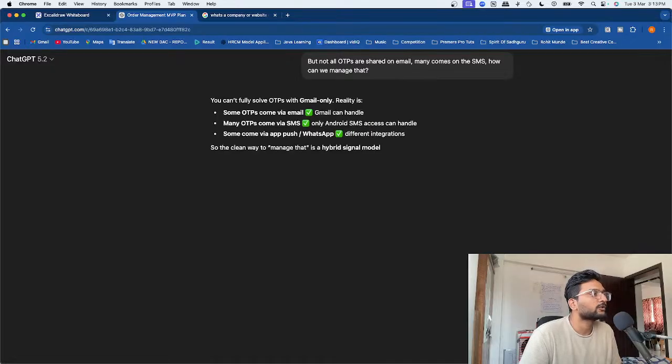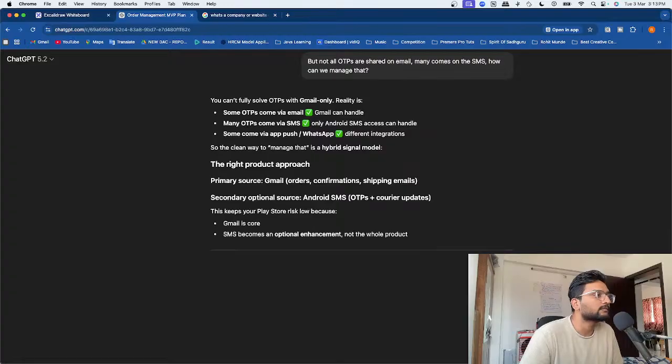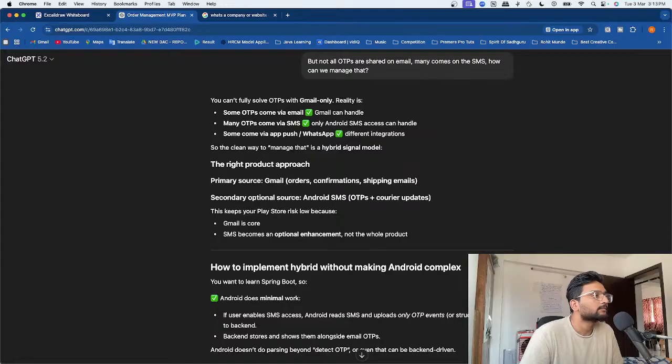You can't fully solve OTPs with Gmail only, in reality. Some OTPs come via SMS, some via Gmail, which we can handle. Some come via push, WhatsApp, different integrations. So the clean way to manage that is a hybrid signal model. The primary source is Gmail: order confirmation, shipping. The secondary, optional source is Android SMS: OTPs plus courier updates. This keeps your Play Store approval safer.